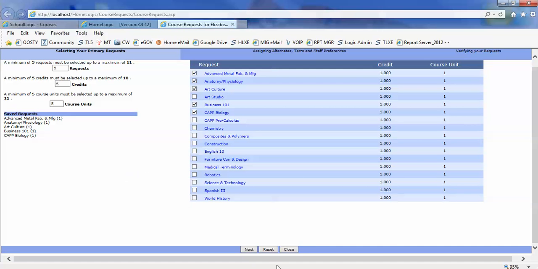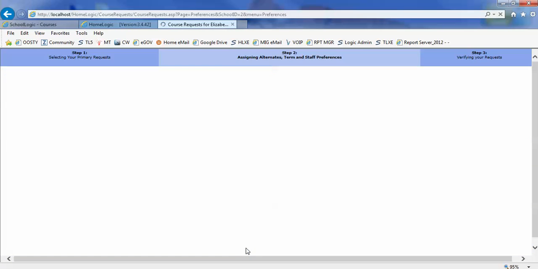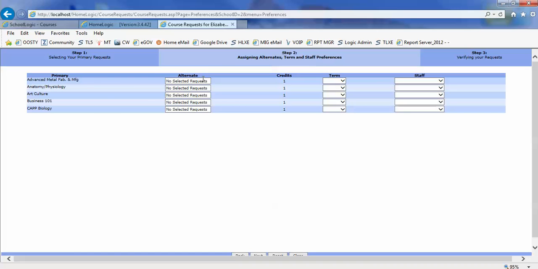Now, once I meet my minimums over here, right? I can go ahead and click next, and it takes me to this second screen in which I can pick alternate requests. So if I don't get anatomy, physiology, what else would I want instead of that? I can ask for the course to be in specific terms. You know, maybe it's a course that's only one semester and it's offered both semesters, and I say I'd really rather have it second semester. And I can even request specific staff members.